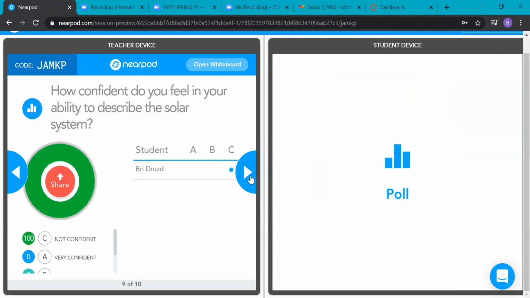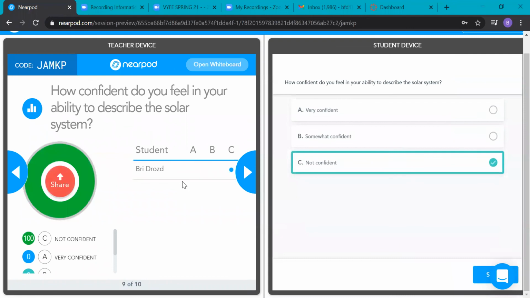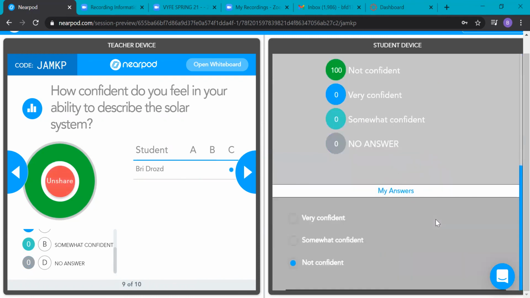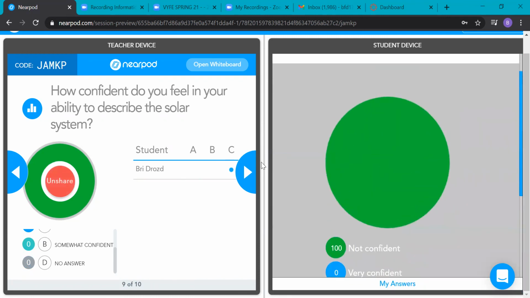Then this is just a nice way to get a pulse check of your class. So at the end of the class, you can ask how confident you feel in your knowledge of the topic. And then the teacher can also share that information. And then you can see what you answered in relation to these classes as a whole.